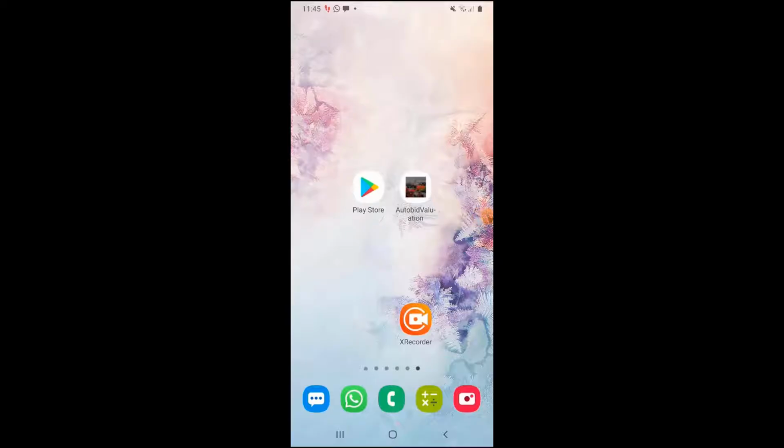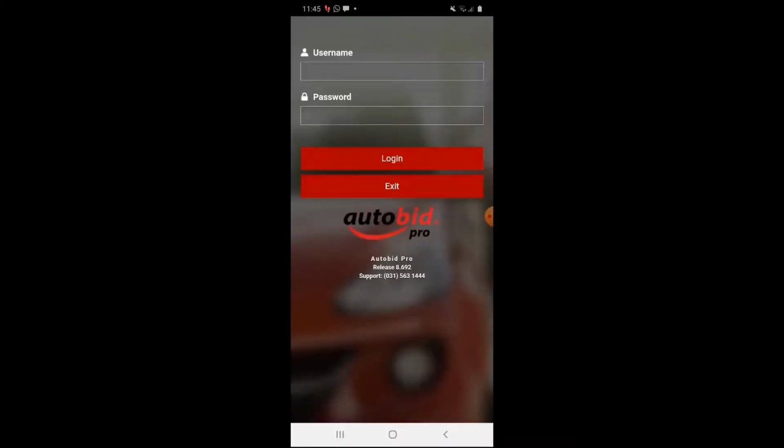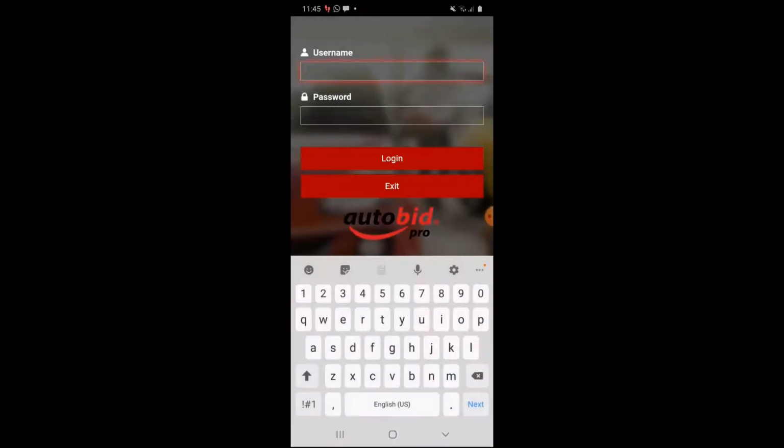On your cell phone, you need to locate the Autobid valuation app and click on it. As I stated in the previous video, you will be provided with a username and password. So you need to type in your username. I'm going to use my information for this exercise.